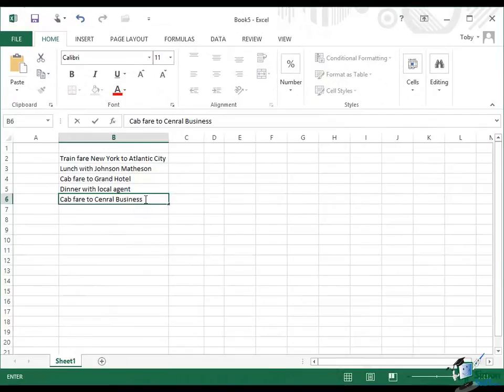So I'm still entering some descriptions for these business expenses. Whenever I'm entering them, you will see on this, which is called the formula bar, a sort of copy of what I'm typing. So I'm part way through typing here cab fare to central business. Now watch as I type district, you can see the copy there.